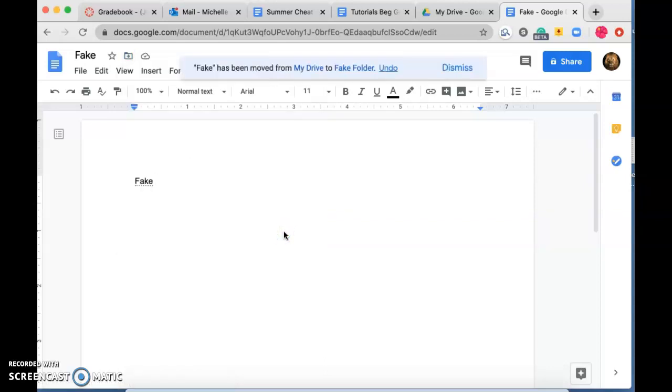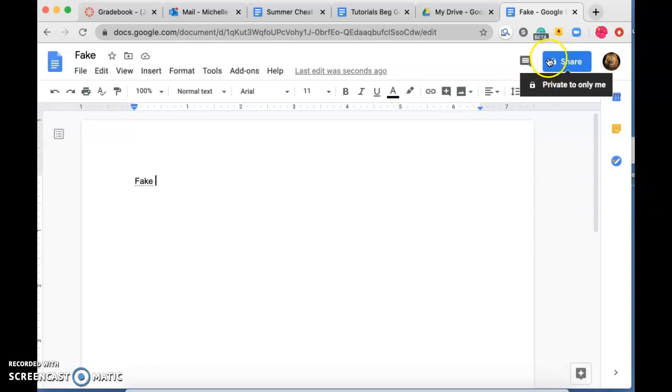Now let's say that I want to share it with someone so we can both work on my fake document. I'm going to click the share button. You can see right here the share button, there's a lock sign. This tells me that right now it's private. I'm the only person that can see this.